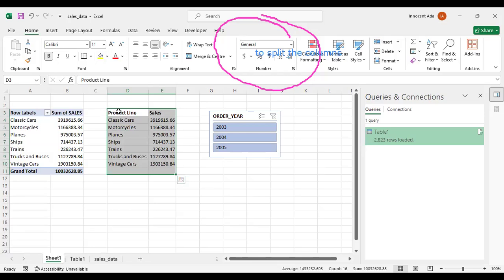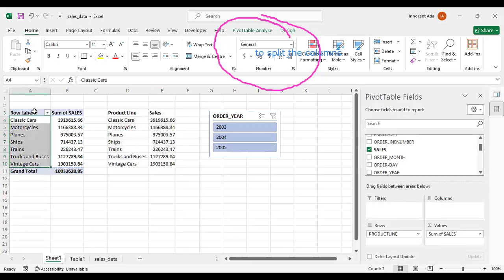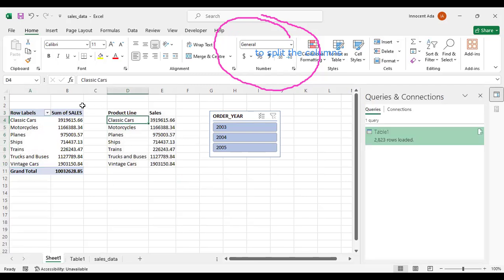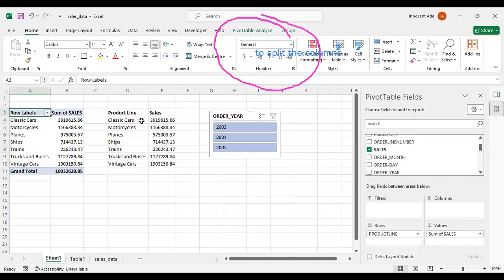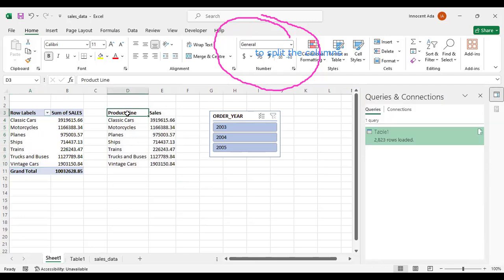But it doesn't mean I can go ahead and delete this. I cannot delete this because this is dependent on this. This table is dependent on this table. So taking this table away means that I don't have a reference for this table, right?